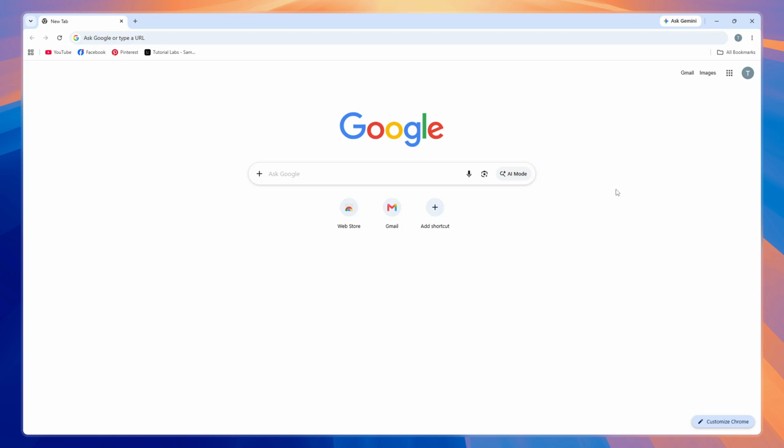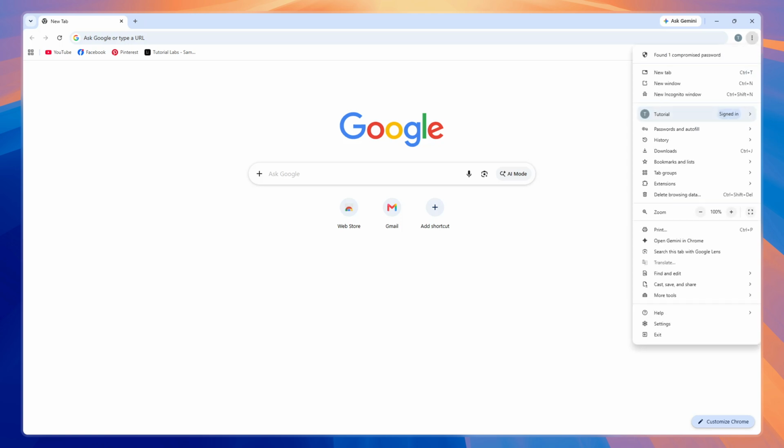First, open your Google Chrome browser on your computer. Once Chrome is running, direct your attention to the upper right corner of the window. You'll see 3 vertical dots stacked on top of each other. This is Chrome's main menu icon. Go ahead and click on these 3 dots to reveal a drop-down menu with various options.